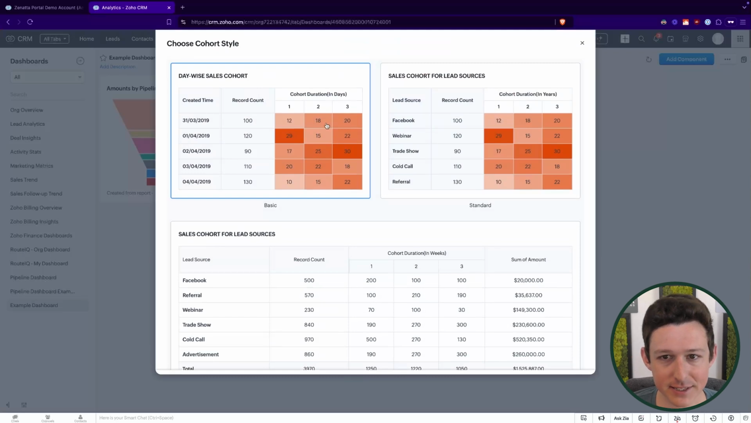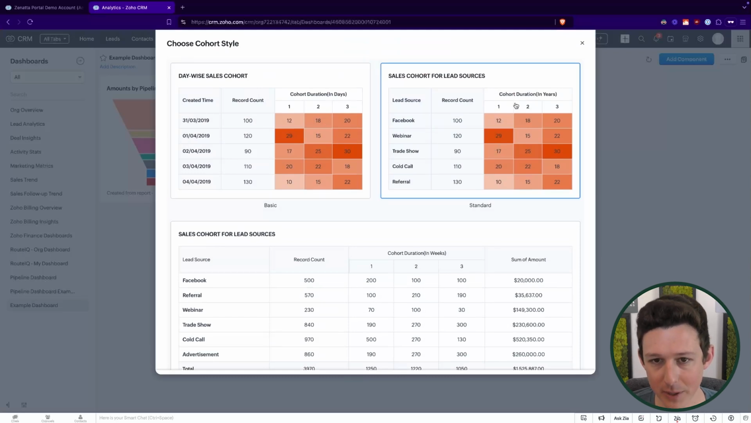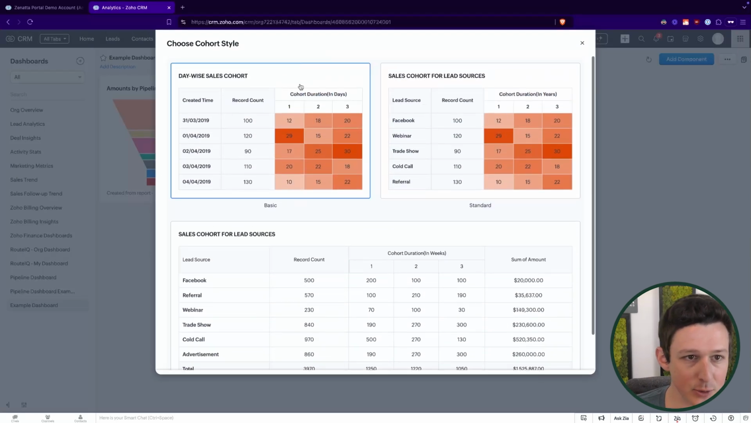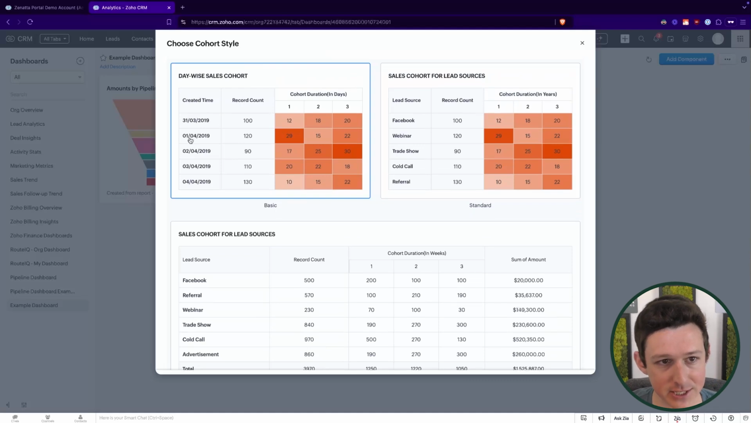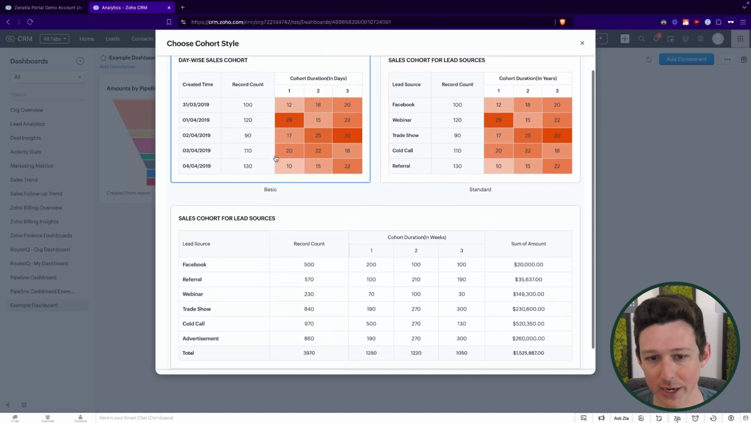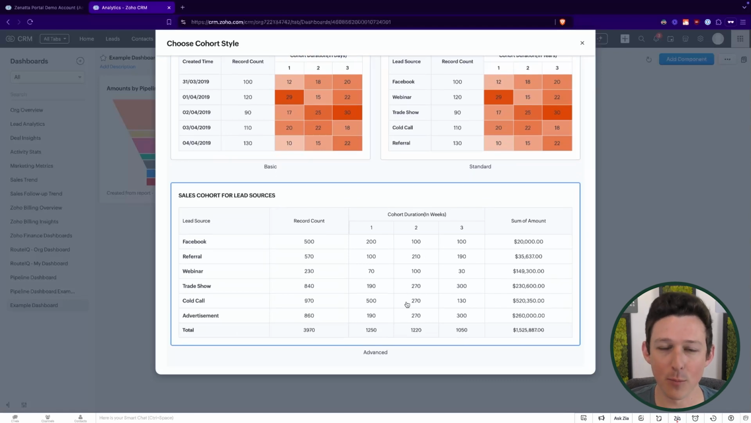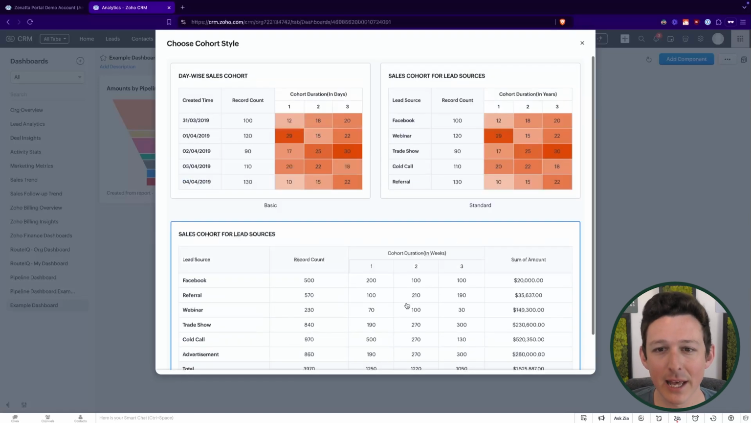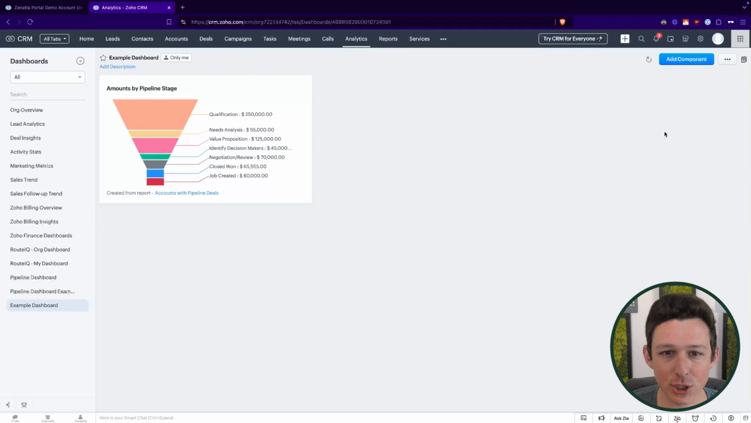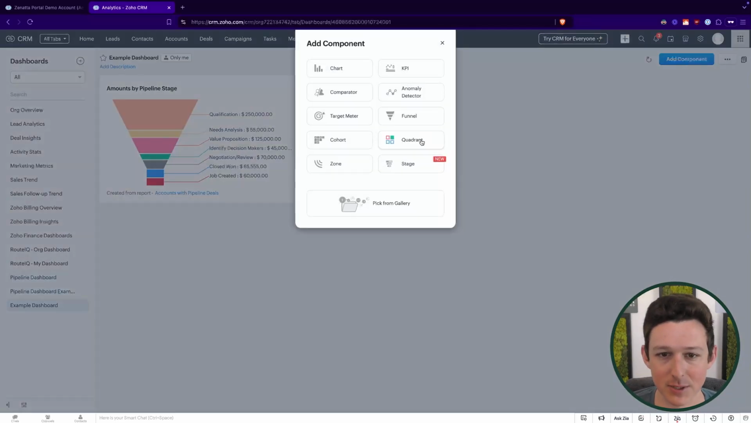Cohort analysis is essentially looking at particular groupings or counts within a grouping. So here what we're saying is, hey, for each of these given creation periods, how many records were created and what was their duration, right? So we're looking at the movement through a funnel potentially, the movement to a certain stage, and then we're going to slice those based on some time periods.